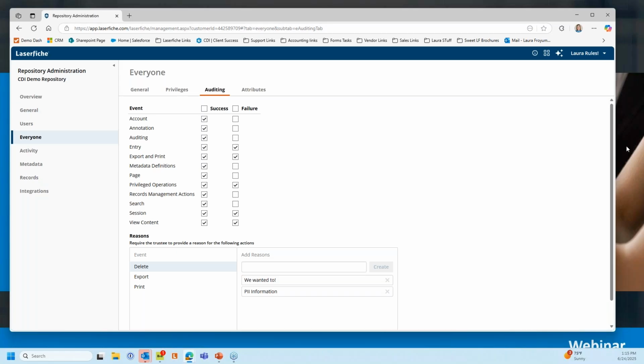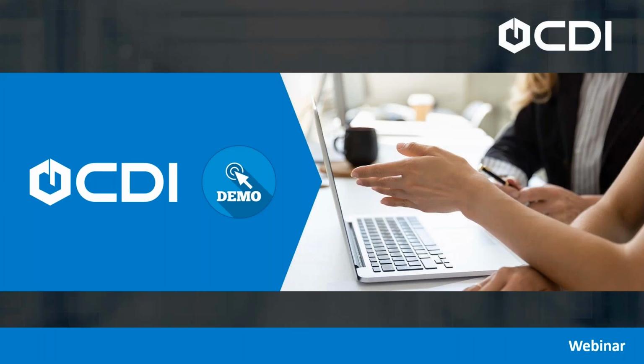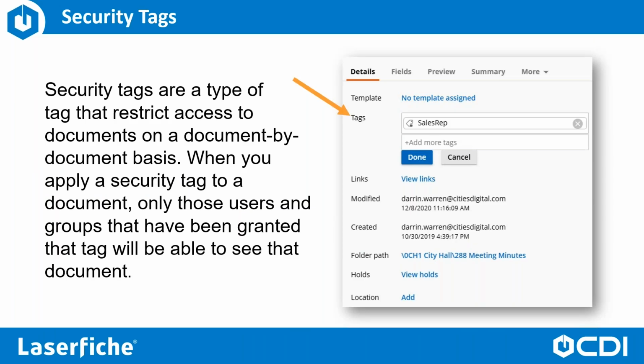All right, so now we're going to jump back into our PowerPoint and start talking about security tags. Security tags in Laserfiche also aid in your overall compliance. A security tag is just a type of metadata that you can apply to an individual document to apply security to that file. I like to use the example of HR. You have a large HR team who has access to view all of the employee files within the repository.